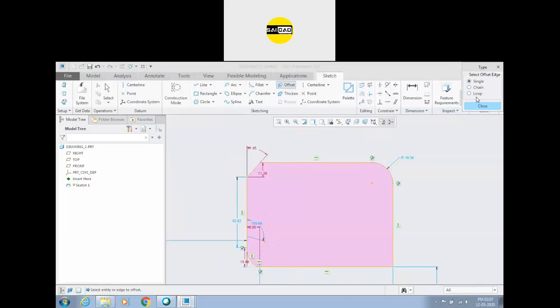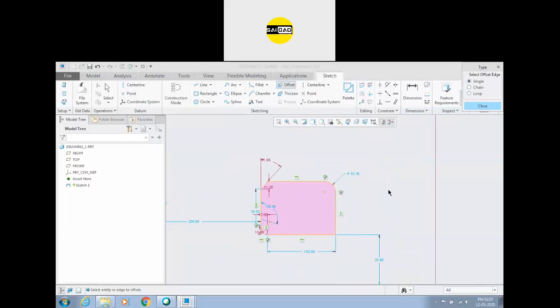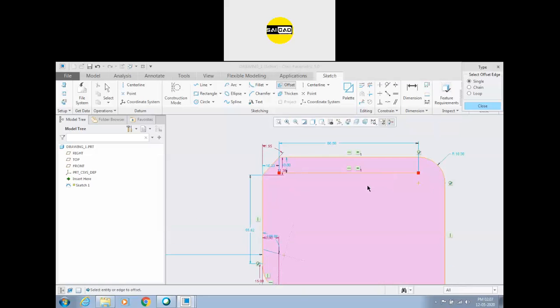I have a continuous line, or I have a loop. There is a difference between loop and chain. So first we are going to use single. So I will select a line, whichever I want to offset. So see the arrow and enter the value according to that. If I want the offset inside, then I have to enter a value. I'm going to enter 10. So the line will be created inside of this object in the direction of this arrow. Okay, so select.